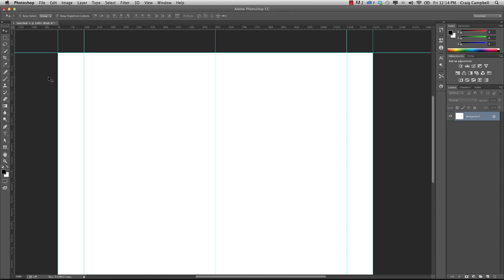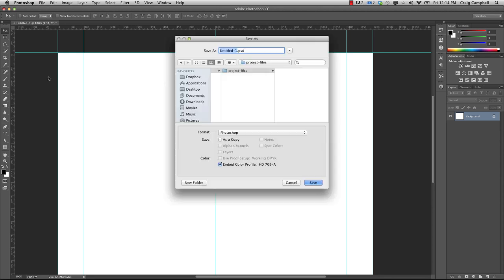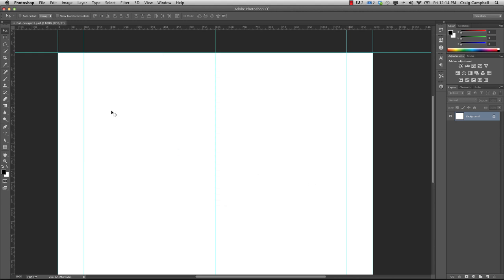And now that we've got our file set up as we want it to look for the early stages of our design, let's go ahead and save our file. I'm going to hit Command-Shift-S to save as, and in the Project Files folder, I'm going to save this as flatdesign01.psd. So we'll get started with that file in the next video.